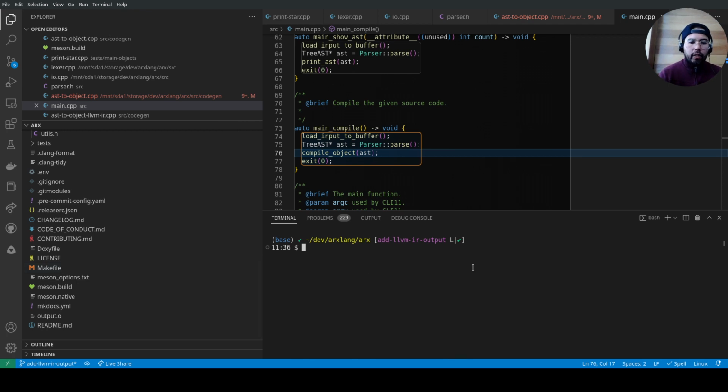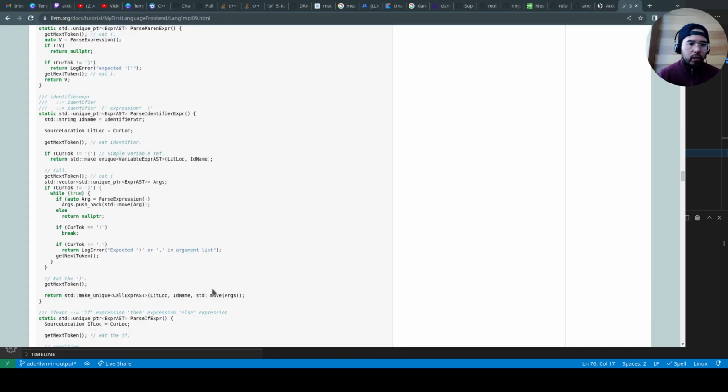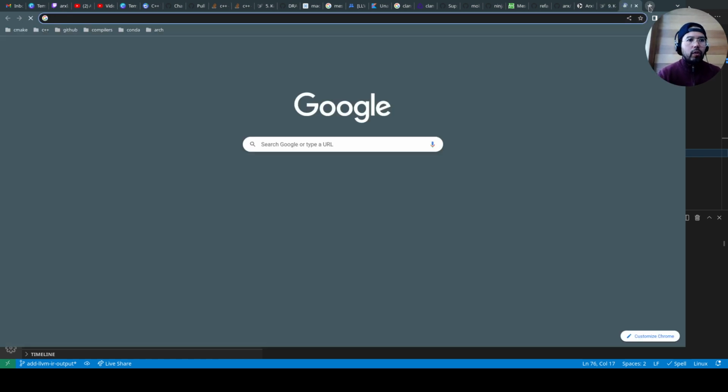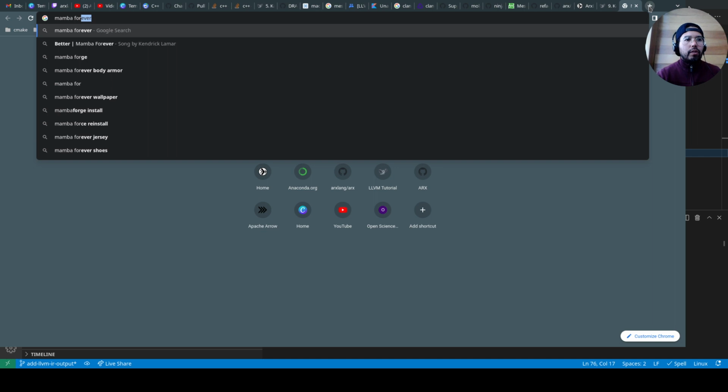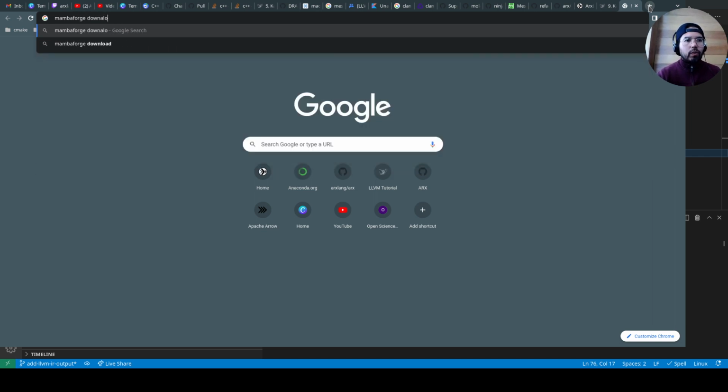If you want to create your environment and it's your first time, you probably need to install Mamba. Let me go back to the web browser. So please go to Mambaforge download.